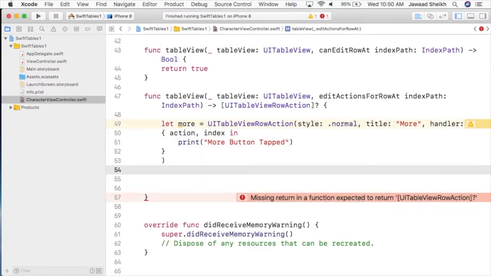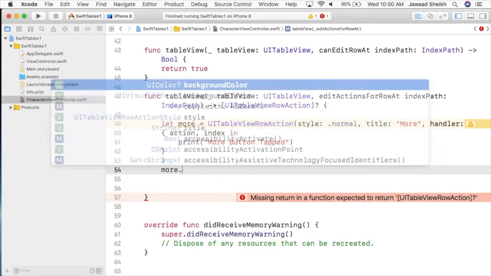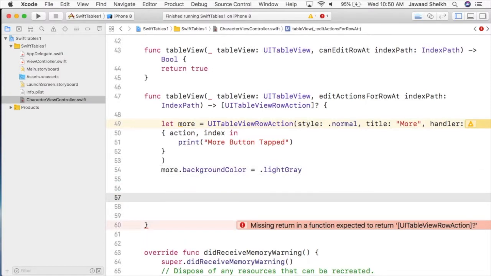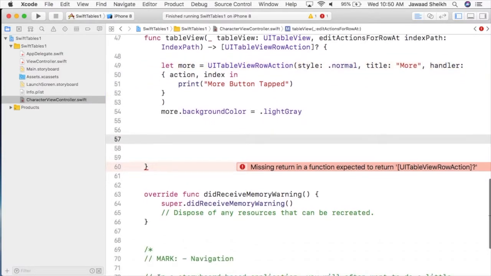Now I'm going to change the background color of this button so it stands out. So I'm going to say more dot background color equals dot light gray. Alright, so that's the first button we're going to bring in. Now the next button we're going to have is our favorite. We're going to say favorite on it.